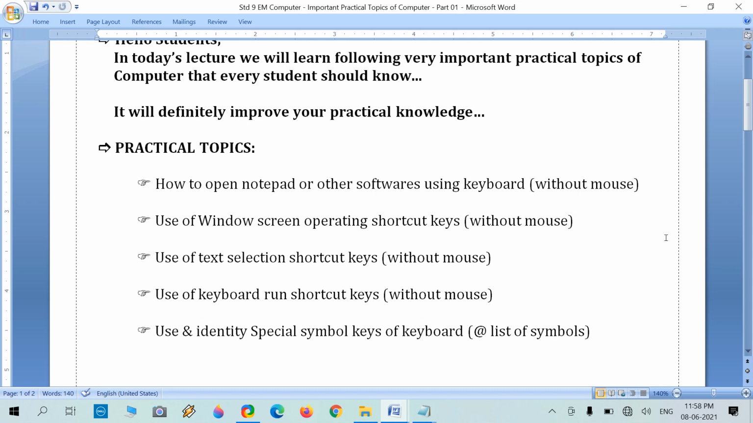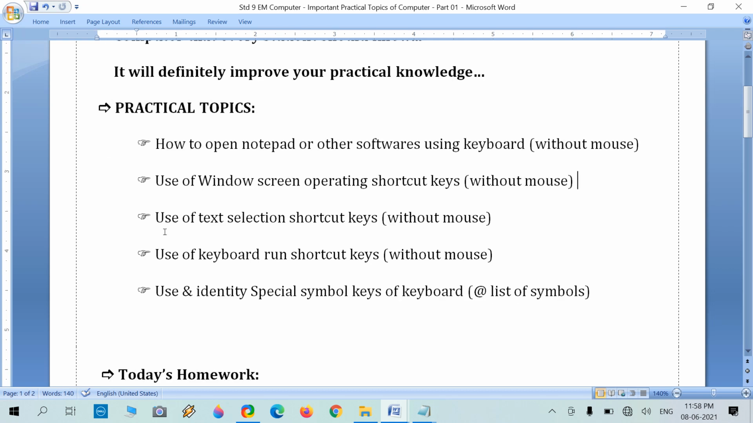Now move on to number 3, use of text selection shortcut keys. Yes, it is most important for your different tasks, like typing skills, using shortcuts also like cut, copy, paste. For this task of cut, copy, paste, we need to select our text, a paragraph or any special term.